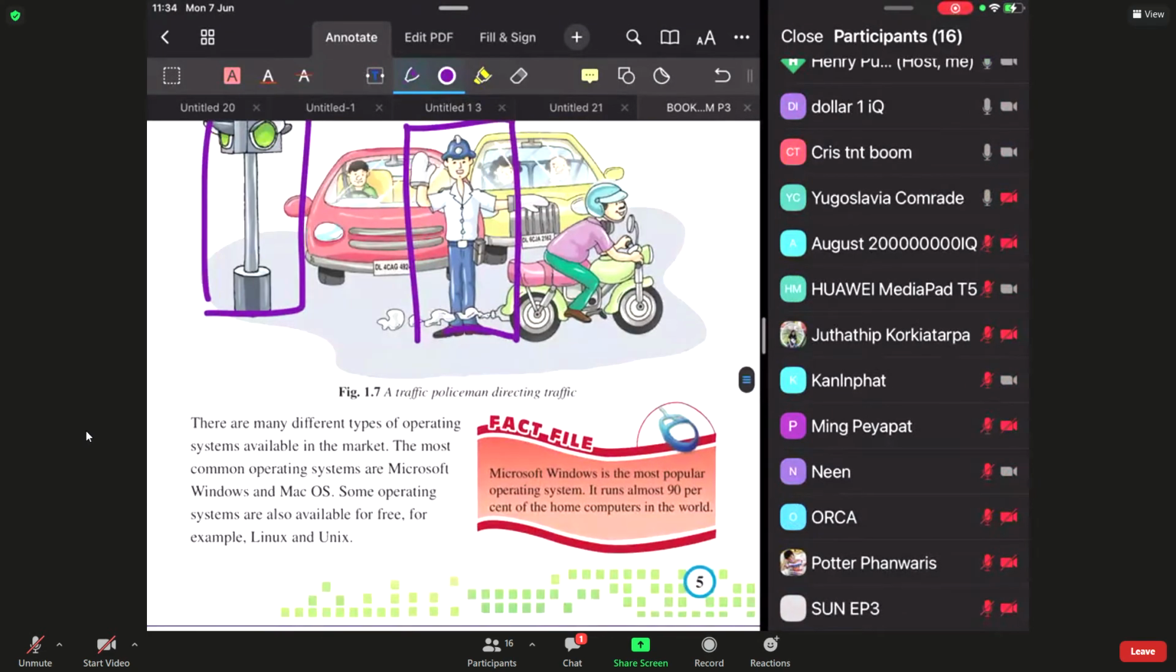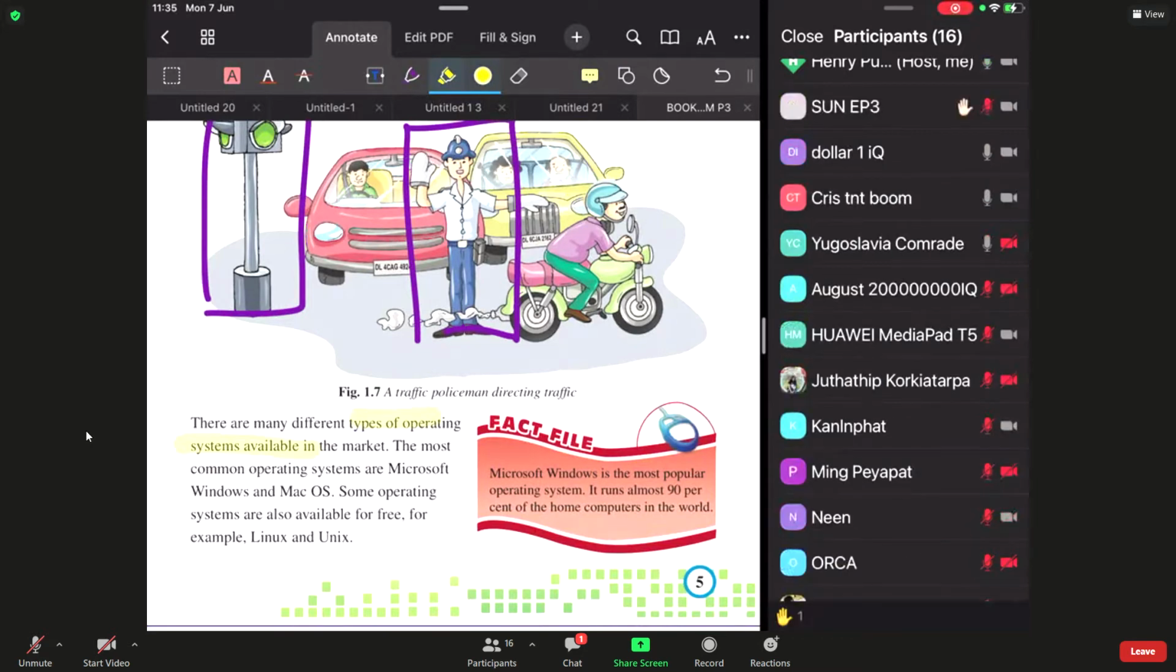There are many types of operating system available. We already said Windows, iOS, Android. The most common operating systems are Windows and Mac OS, whereas there are some that are free, for example, Linux and Unix. Okay, so there are 4 or 5 main ones.